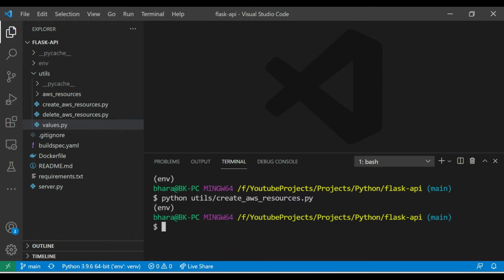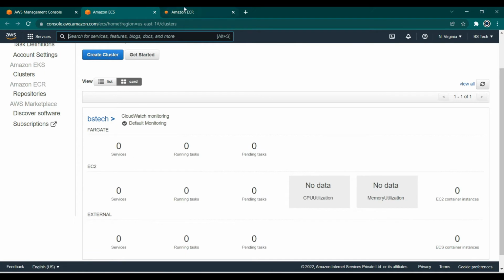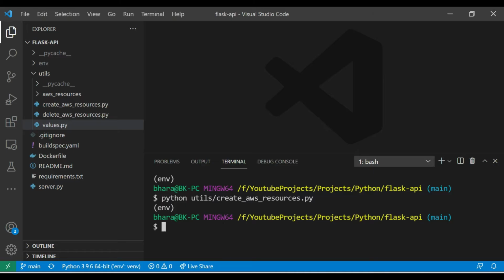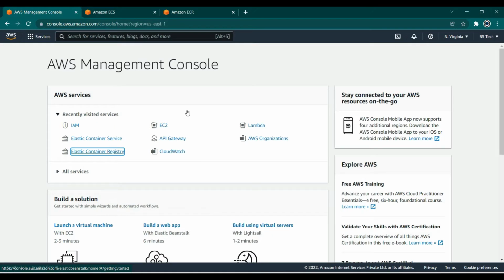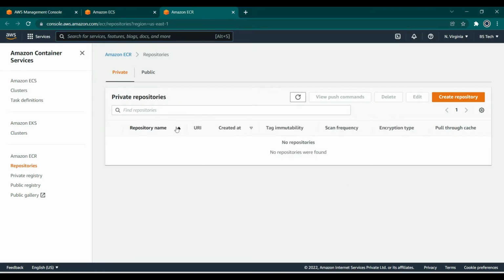See, this is complete. Now let's go to ECS and ECR. You can see we have created this cluster and the repository. So now let's run the delete file. Let's go to the console, see if it is deleted. You can see the cluster is no more found and the repository as well.